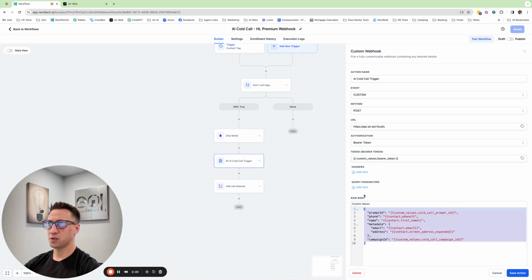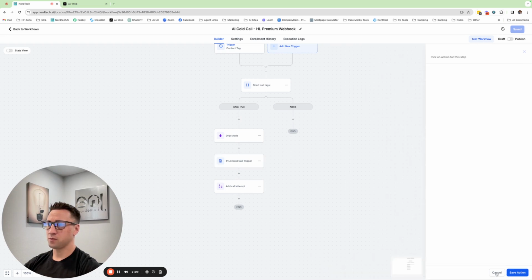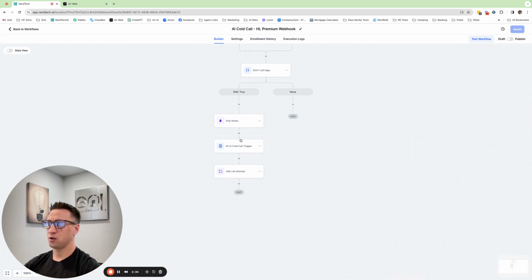It's going to know what script to call. You could have multiple scripts, one for new leads, one for follow-ups. Guys, this is absolutely amazing for follow-ups. I mean, can you imagine? So this is just the initial start, right? It's going to trigger a call here.